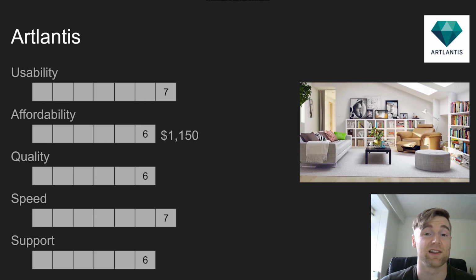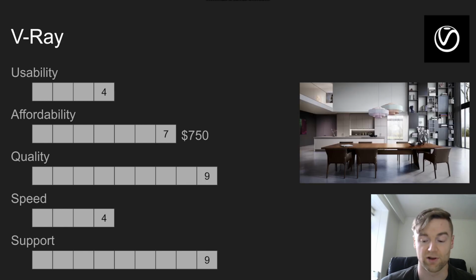If you are using Artlantis, I recommend you check out Onscape. It does a very similar job, and it's potentially even easier. So yeah, worth a look, I'd say.